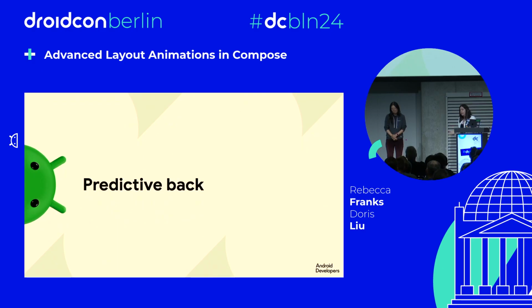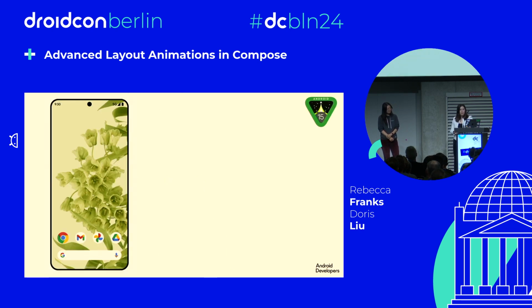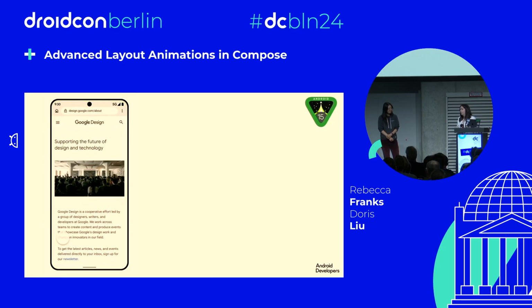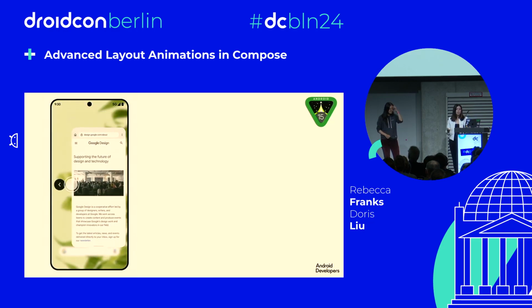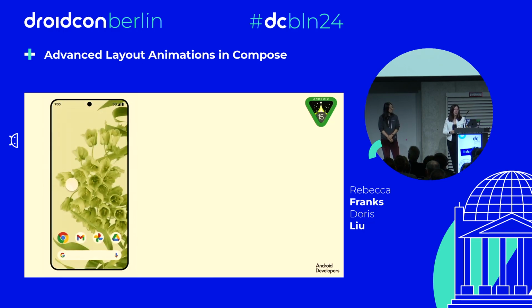So we understand the basics of shared elements and how to use them in our apps. And we're going to add one more final delightful touch to the JetSnack app. So you may have heard of Predictive Back before. It's a feature on Android 15 Plus, which allows you to display a preview of where your user would navigate to if they were to perform a back gesture.